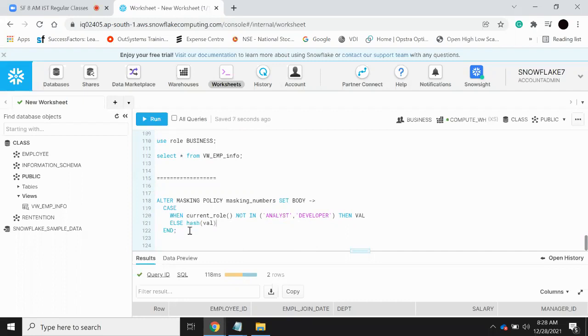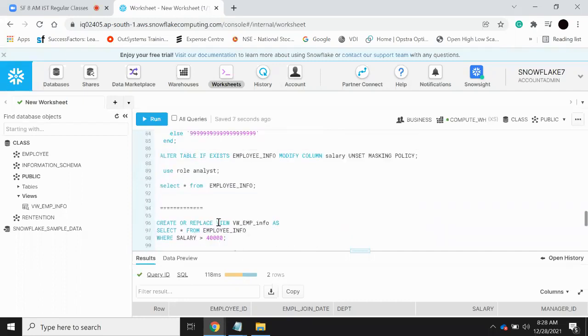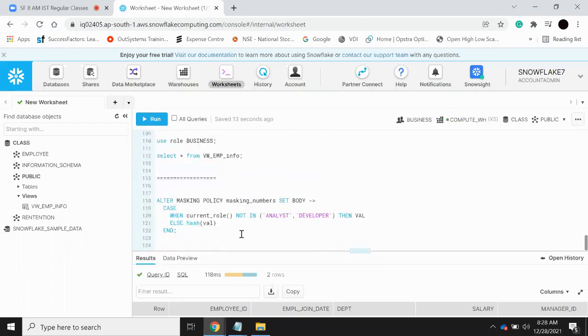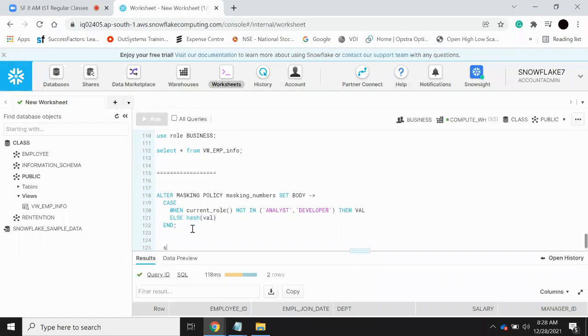And one thing, if you observe here, previously we gave some stars or some hard coded value in the else part. Instead of a hard coded value, we can use this keyword, hash value. Hash value means it will generate some random numbers. For example, if you observe, select hash of, for example, snowflake.